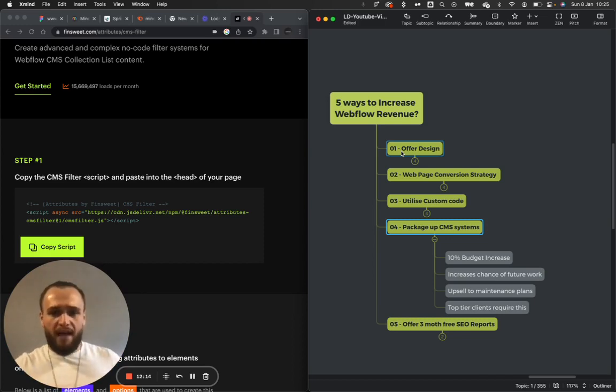We want this to be a part of a CMS system. Now, just by doing that, I like to increase my budget to around 10%. Because I'm actually using CMSs anyway. I'm using collection lists to speed up my process. So I'm offering this out basically for free. Well, not for free. I'm offering this out as extra money, even though the client was going to get it anyway.